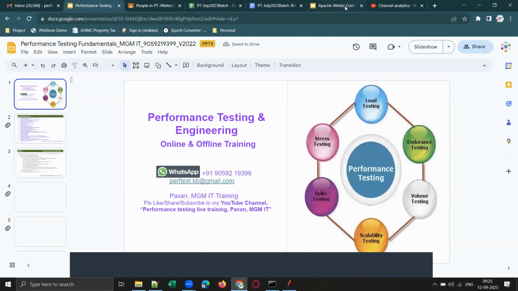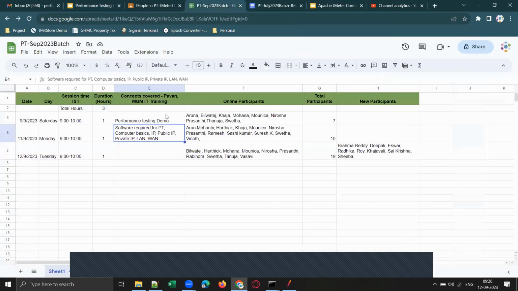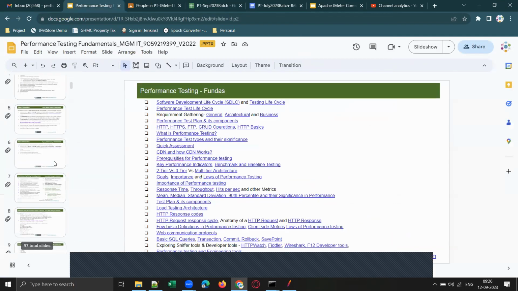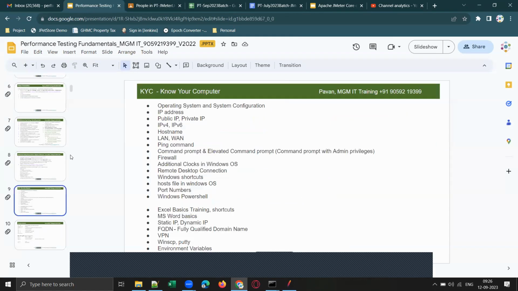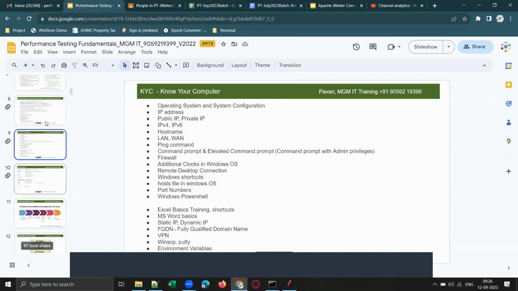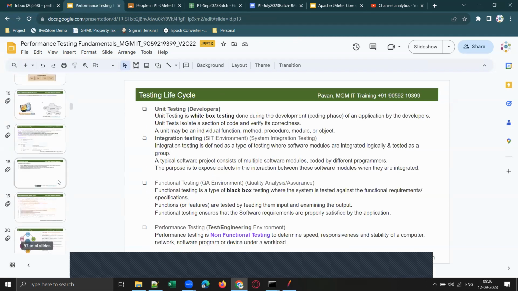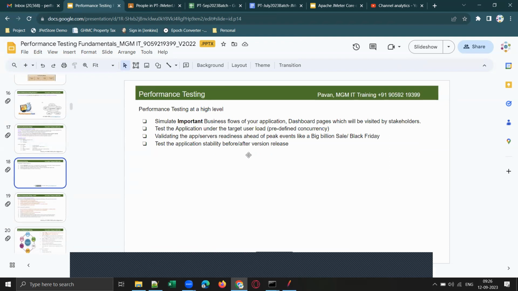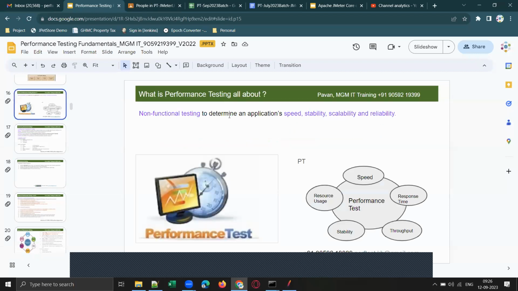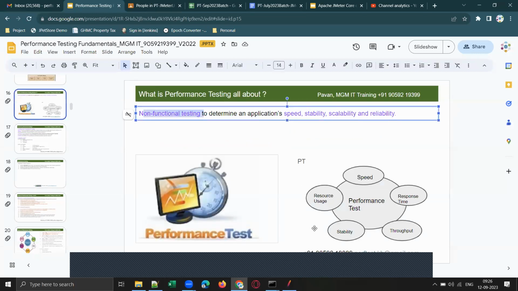I also explained what is functional testing and what is non-functional testing, what is performance testing, isn't it? Yesterday we discussed what is performance testing, functional testing, and non-functional testing. So that is also covered yesterday. And I told you that I will cover how we do performance testing today, right? The last concept that we discussed was performance testing versus functional testing. We already discussed that performance testing is non-functional testing to determine an application's speed, stability, scalability, and reliability, isn't it?